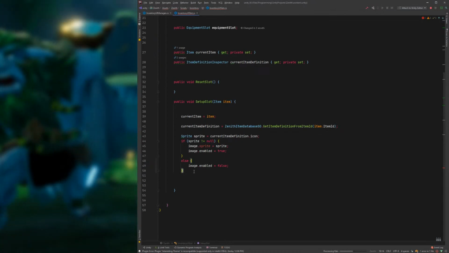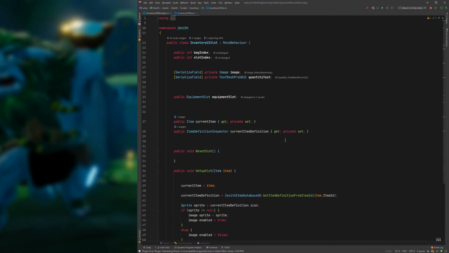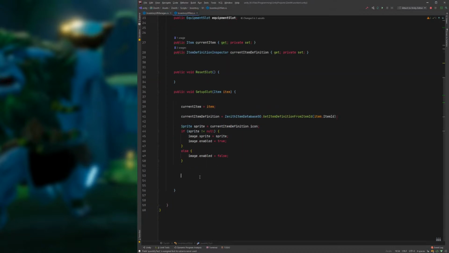Let's see. We need to set the, oh, that's right. Yeah, we need to set the quantity text. So text, set text, and we want to set this equal to the amount of items that there are. So the item actually has item.quantity, and let's put an X in front of it, so it's kind of like times 12 or something like that. I think that would look good.